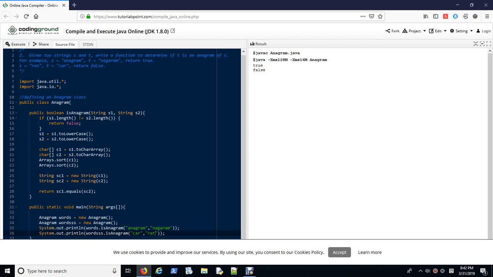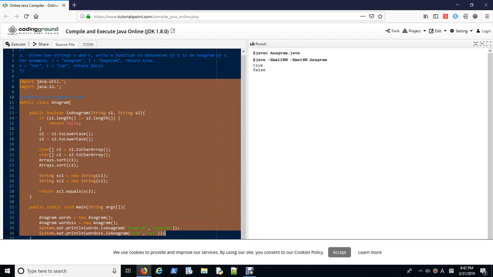Boom. Ta-da! This is our final answer, and hopefully there can be many other different ways that you can implement this code. This is one of the many ways of doing it.